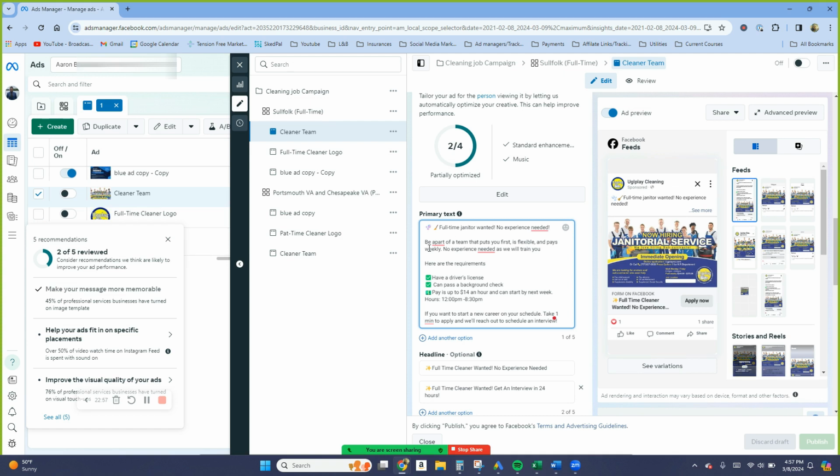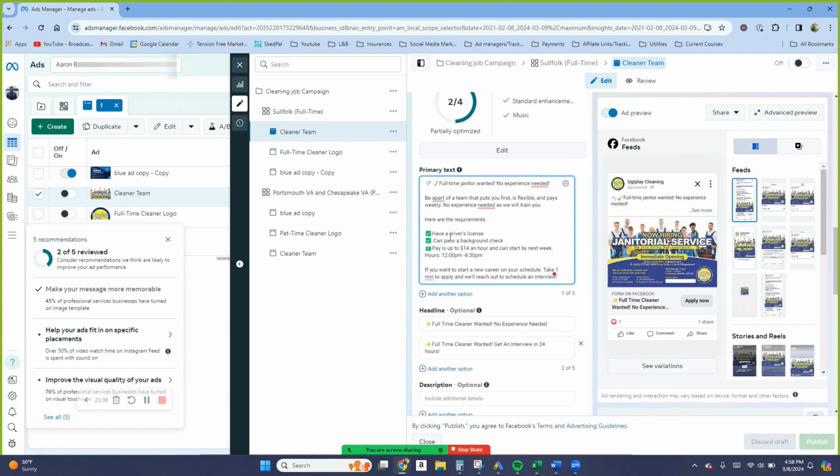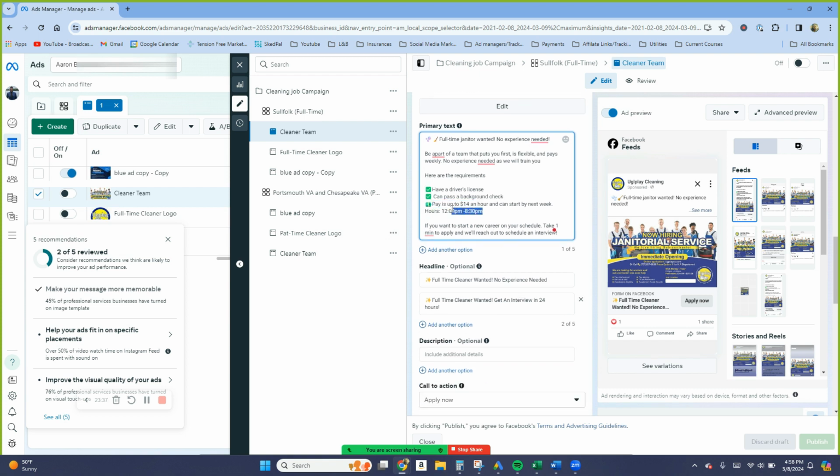And then I have a short little sentence about who you guys are, being a part of a team that's flexible, pays weekly, no experience needed. And then if you have more benefits, let's say, I don't think you have this because I'm sure it's contractors, but in the case of the future that you do, I usually have the benefits first, of what people can expect to get if they work for you. But then you can also have the requirements as well. So it's like, okay, you have a driver's license, you can pass a background check, and then you can also say, here, the pay's up to $14 an hour, you can start by next week, and the hours that they're expected to work.